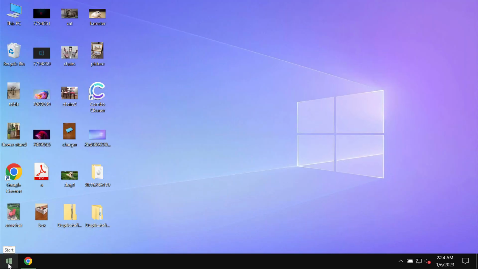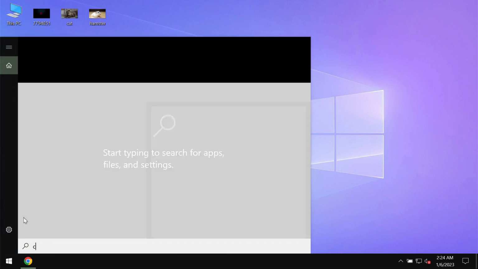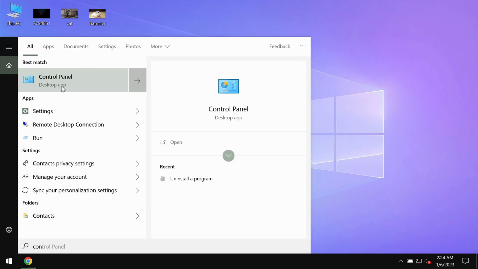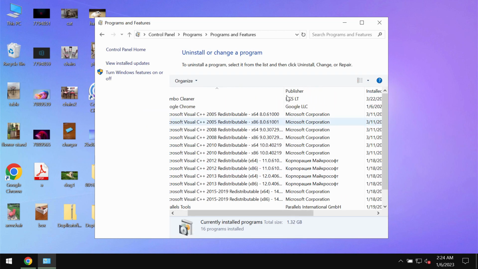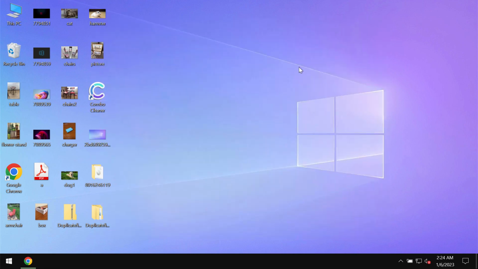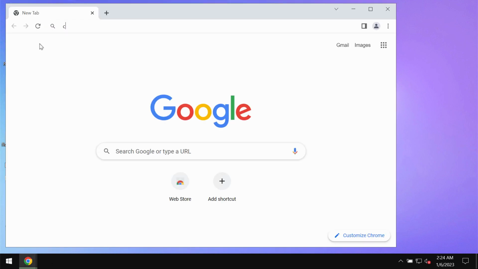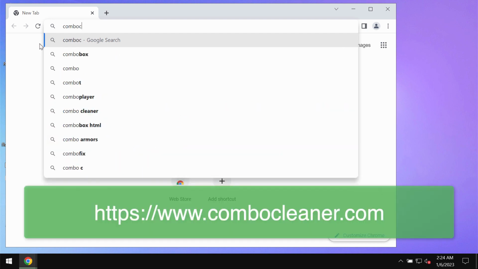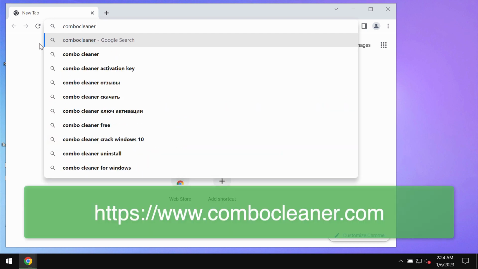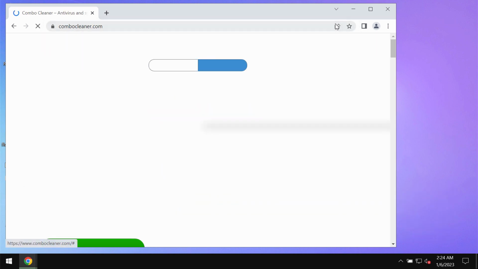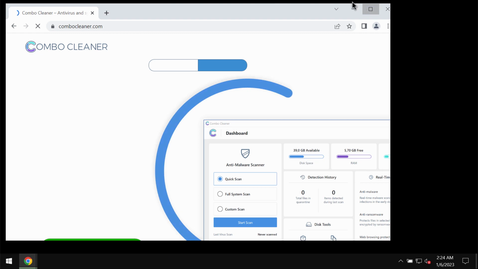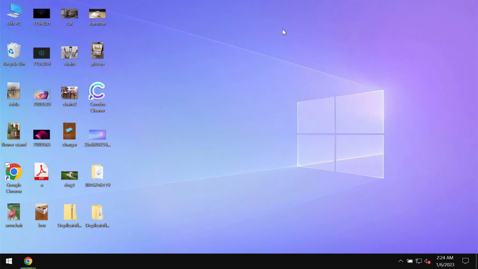Of course, you may also do it through the control panel. But the trouble is that very often a lot of adware type programs are not even mentioned in the control panel. So we recommend that you carefully research your system with the help of Combo Cleaner, the reliable antivirus software. You may get it on the official page combocleaner.com. Download it, install the program, and then start researching the system.